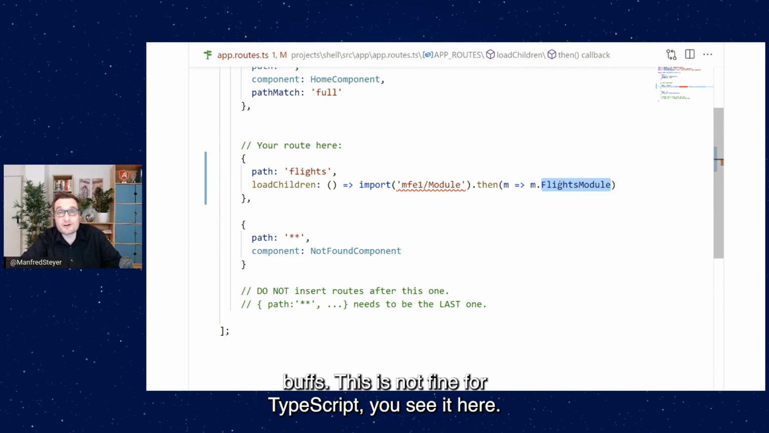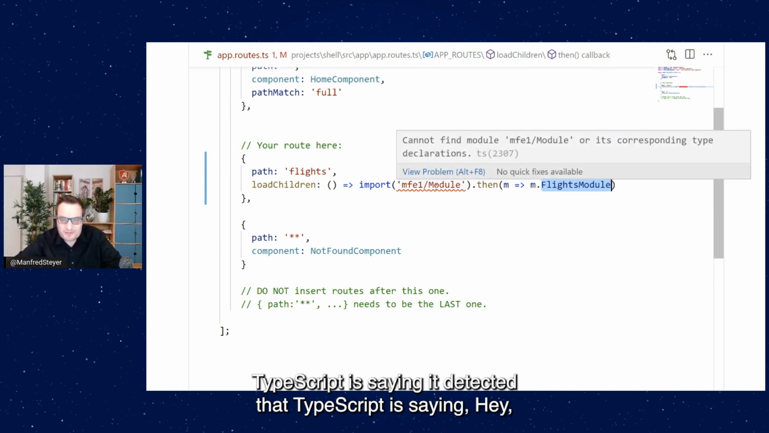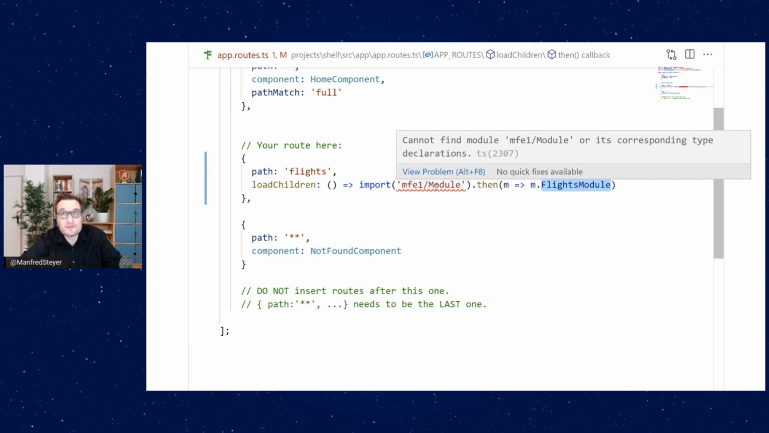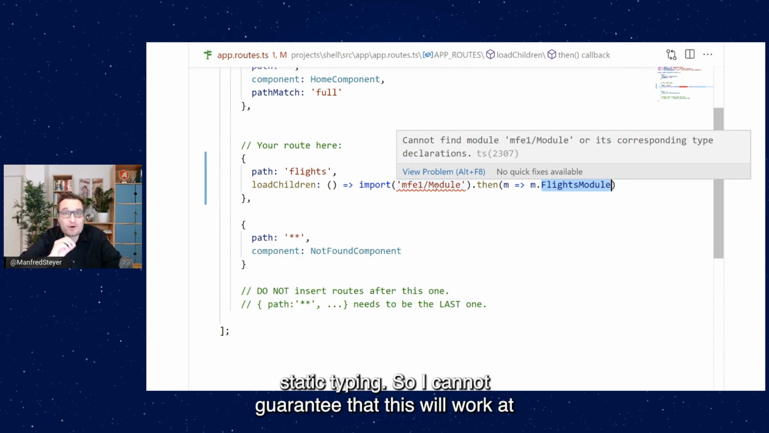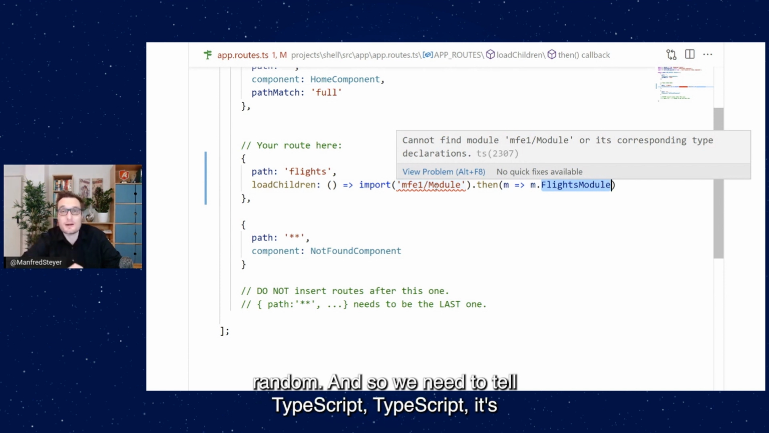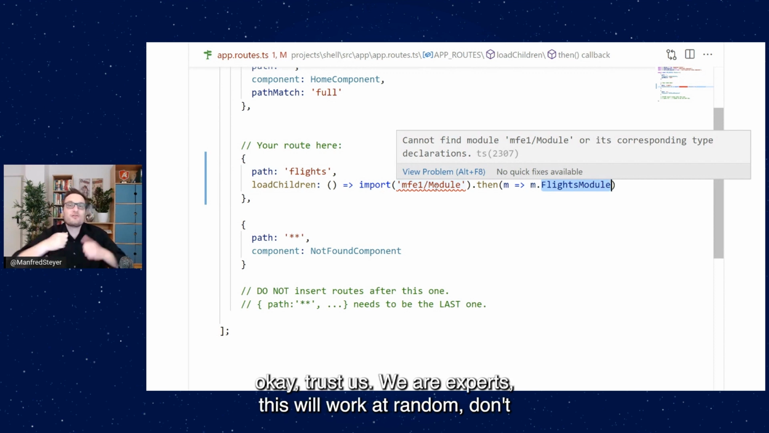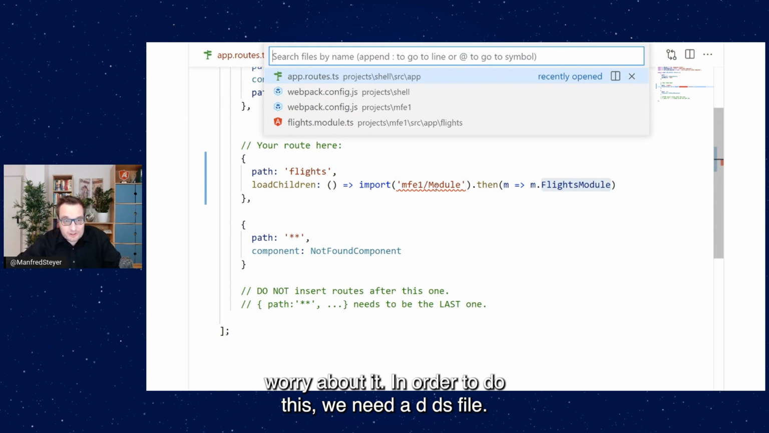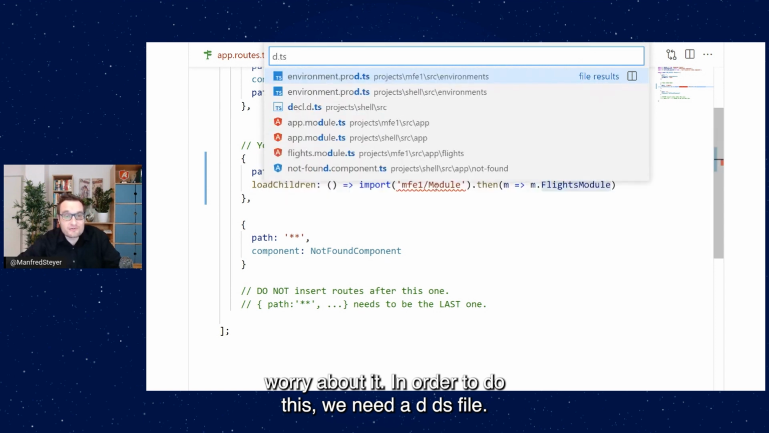This is not fine for TypeScript. You see it here. TypeScript is saying, hey, I don't know this file. I don't know this path. I'm about static typing, so I cannot guarantee that this will work at runtime. And so we need to tell TypeScript, it's okay, trust us, we are experts, this will work at runtime. Don't worry about it. In order to do this, we need a d.ts file.